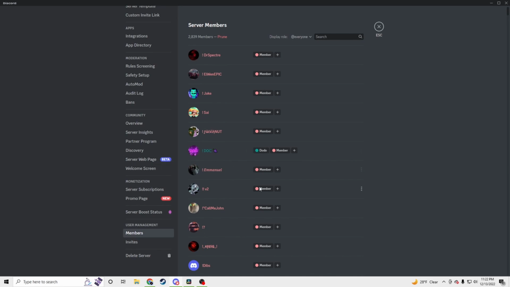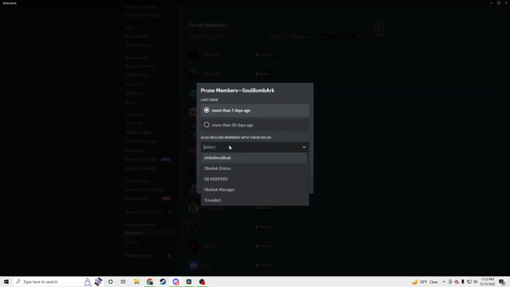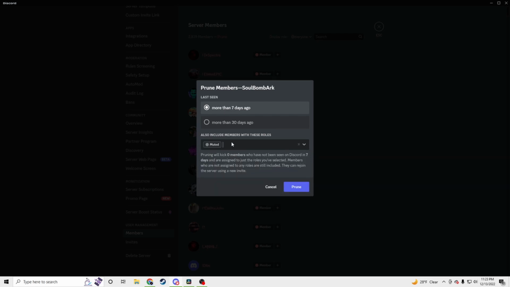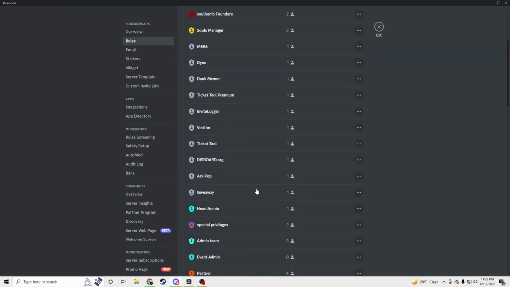Then you could put in whatever roles you want to. So if you wanted to prune just a specific role, you could put just that in. Like if you have people who are muted, because I have a muted role just for people who are muted, so there's no one in there. That's pretty much how the organization should go. So you go top to bottom.